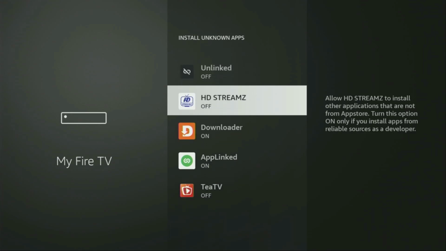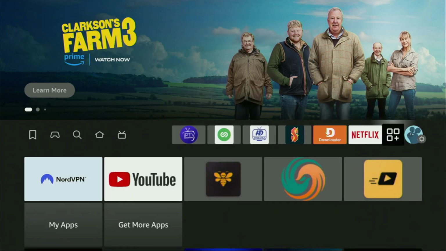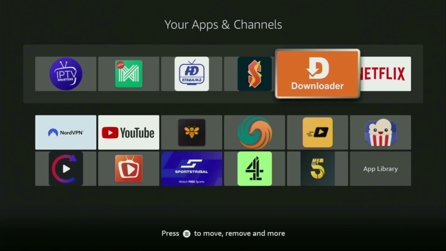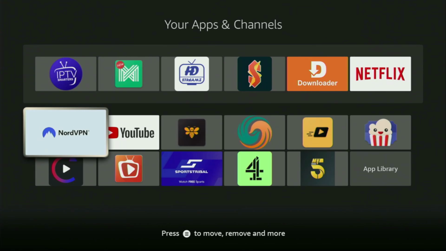So now let's go to the list of apps on your device, which is right here. Let's open it. And there you'll find Downloader, which is actually set up and ready to use on your device. But before actually using the Downloader, there's one more thing which I strongly recommend doing. It's of course connecting to a VPN.